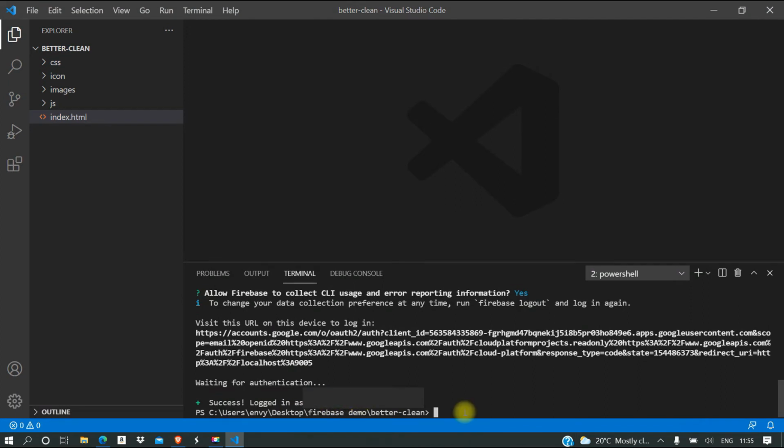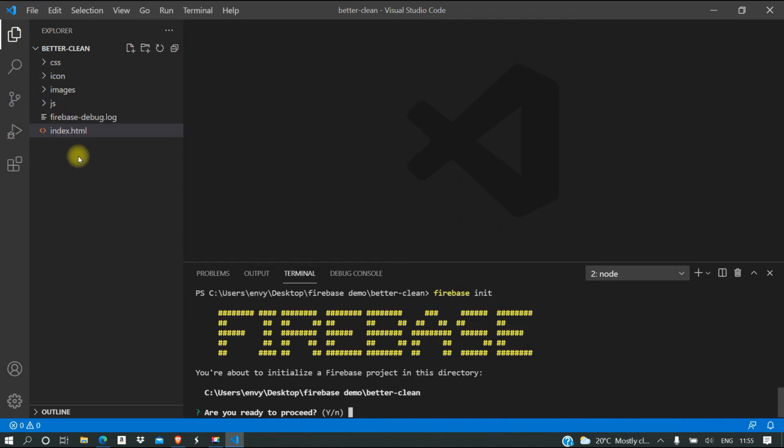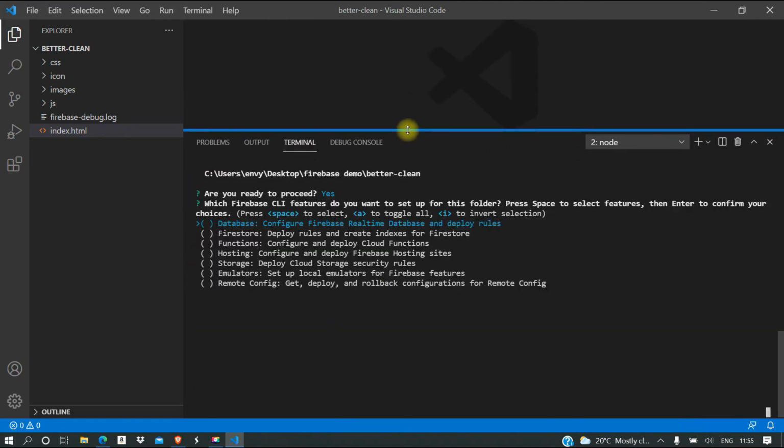I'm going to now do the next step, which is Firebase init, and this process is going to create some JSON, firebase.json files here that have the settings for our website. Do you want to proceed? Yes. These are some of the services that are offered by Firebase. This is the database, Firestore, functions, storage, emulators, and remote config. We are interested in hosting.